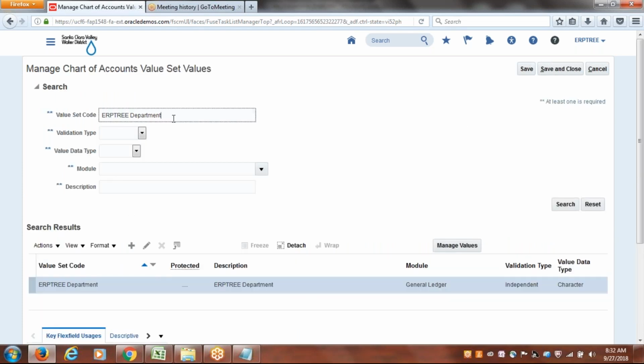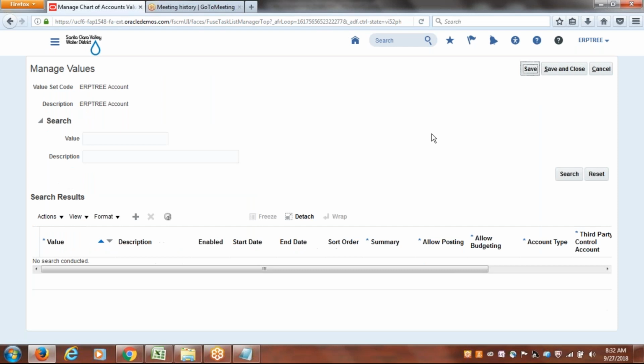Done. Now we can create values for the account value set. Click on search. So we can see the ERP3 account value set. Click on manage values. So you can create the values here. Click on add.